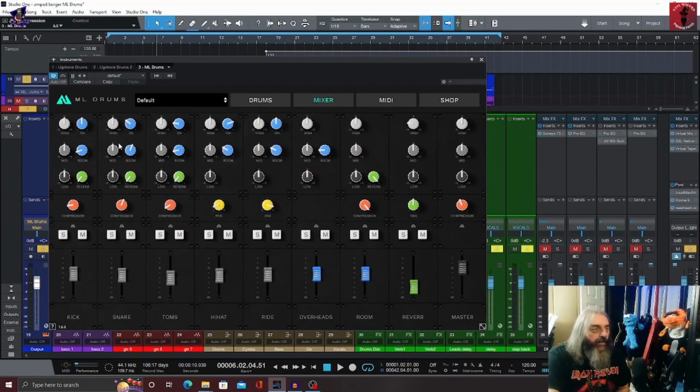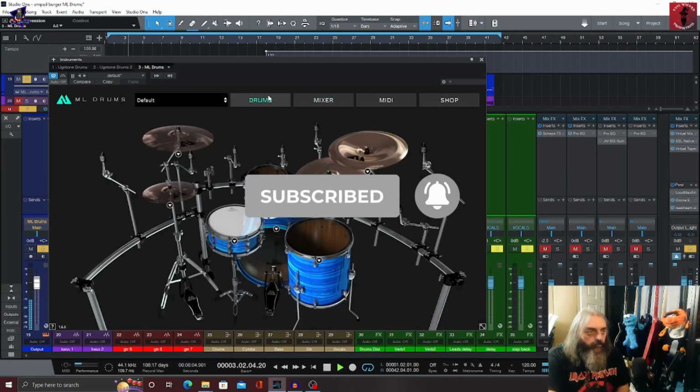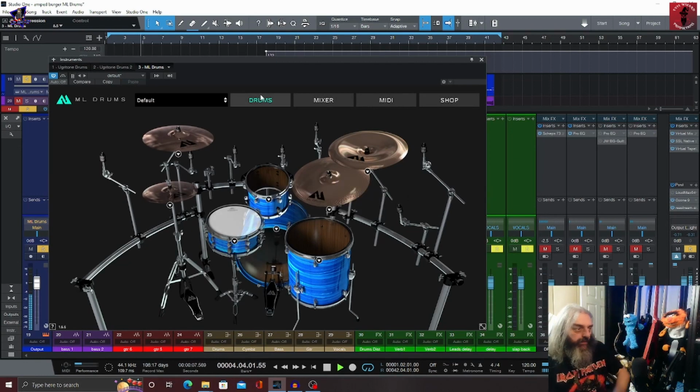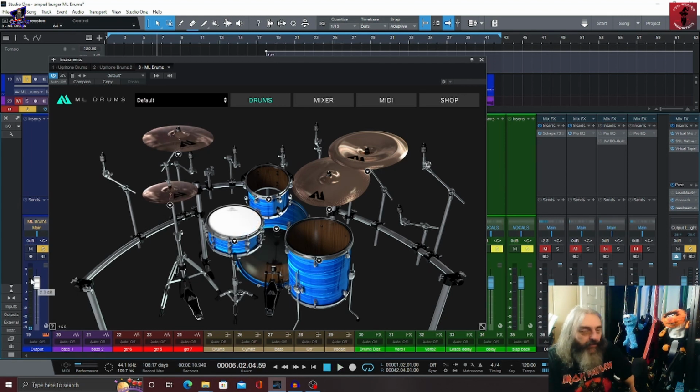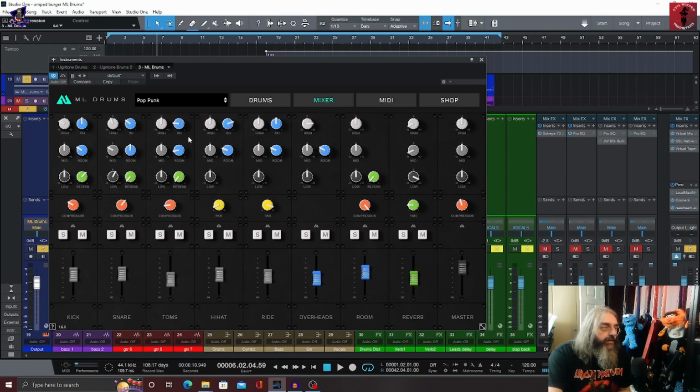This is the default one. There's a little bit of processing on there. There's none of the EQs touched, but there's some room and overheads. As you can see, the fader there wasn't clipping, and you see it on the mix as well. All these have been set because it's a default preset. So the next one is pop punk, and you see, same again, we've actually got a little bit of EQ in there as well, and all the faders on here have been set.